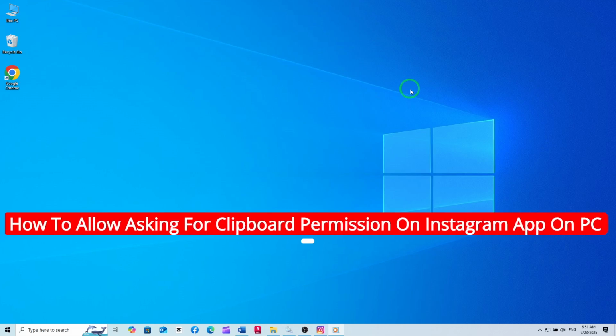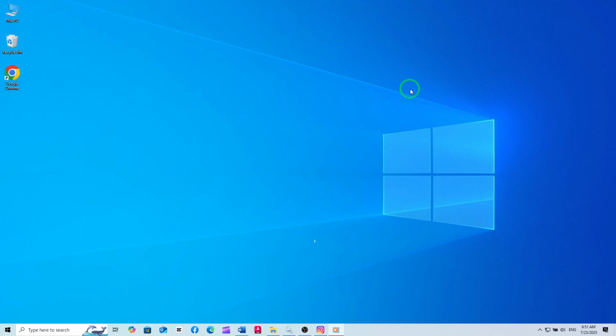If you've ever tried to copy and paste on Instagram using your PC and found it tricky, you're not alone. With the latest Instagram update, you can now control Clipboard permissions directly from the app settings, making it easier and more secure to manage what you share. Today, I'll walk you through the simple steps to allow asking for Clipboard permission on the Instagram app for PC.